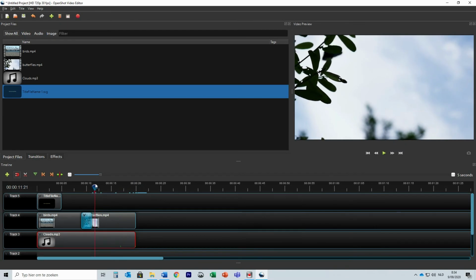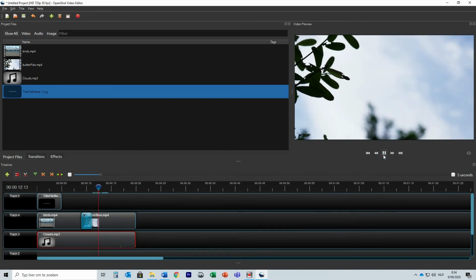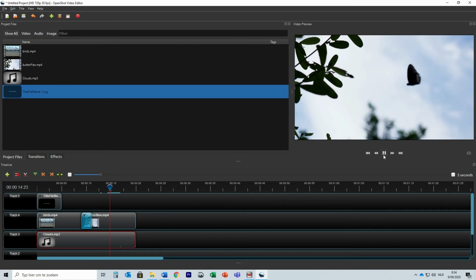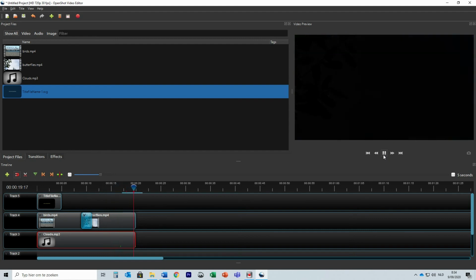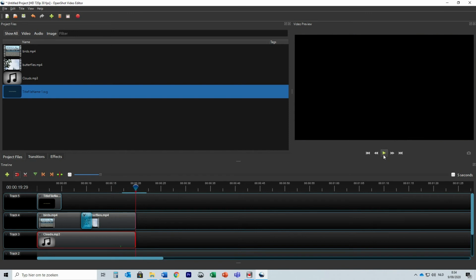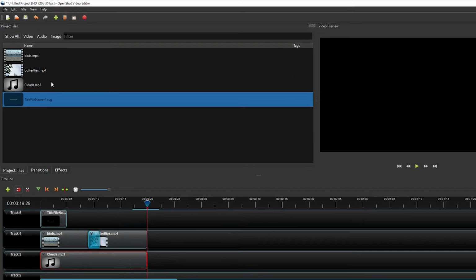Let's have a look. See, the image is fading out and also the sound is fading out. So we have everything. We merged our two files, we put sound on it, we put a title on it. Time to save the project.